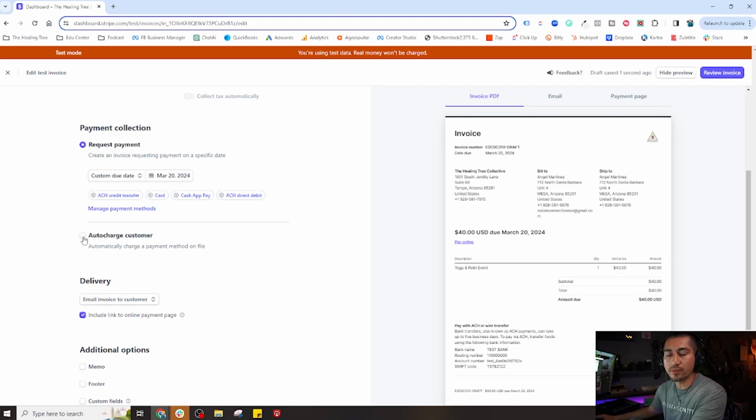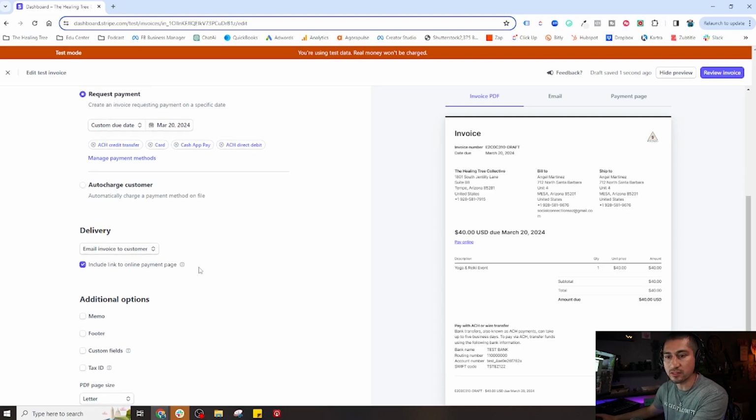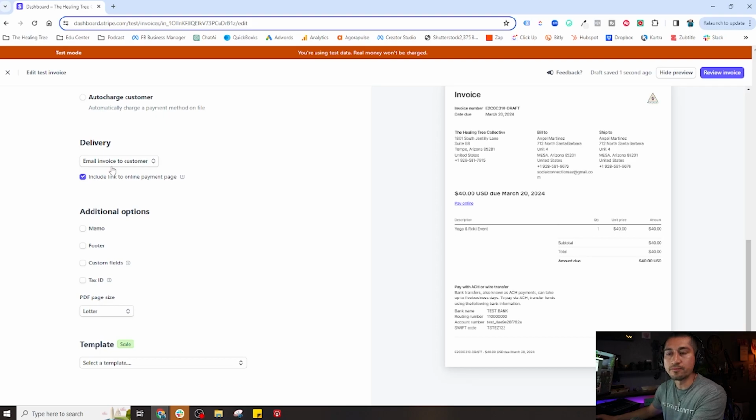You do have the option also to just auto charge the customer, so they'll still get the invoice, but if you have their payment details already on file, it can just automatically charge them without you having to wait for them to pay the invoice on their own. So you do have that option there, but again, you have to already have the payment method on file for that customer.